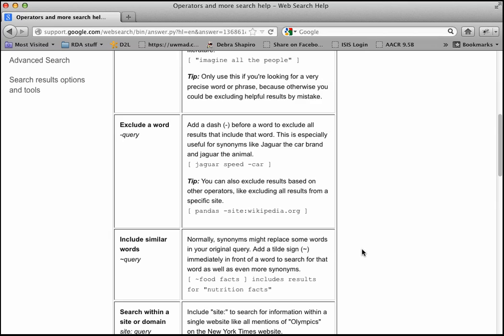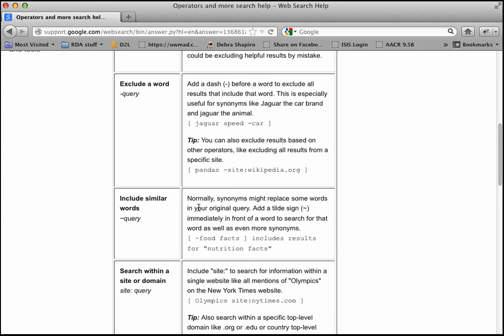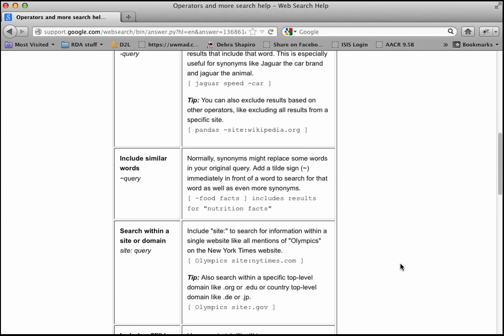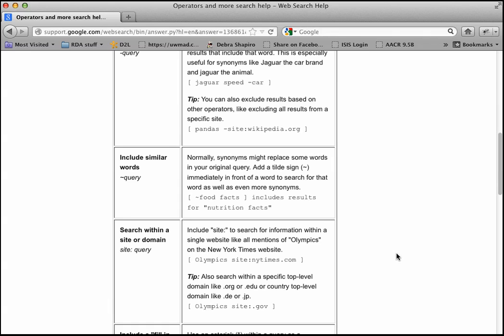And when we get down, if we skip the similar words and jump down for a second, you'll see that that colon is how you limit to a specific site. So if you only want information about the Olympics from the New York Times, you can type in Olympics site colon nytimes.com. I mean, you can also do this just simply by typing in Olympics and NYT, but this will limit it even more closely to just from the NewYorkTimes.com site.